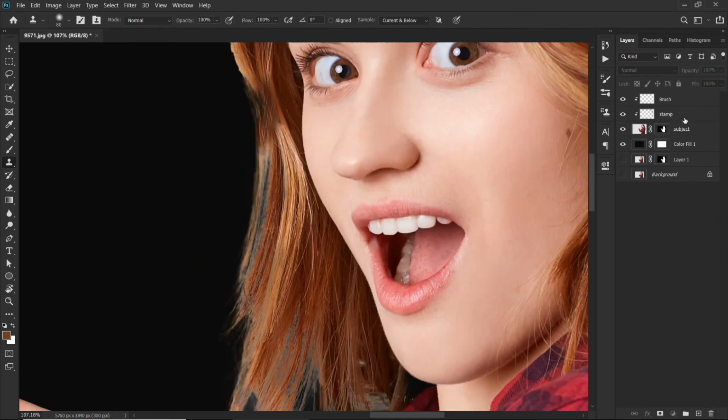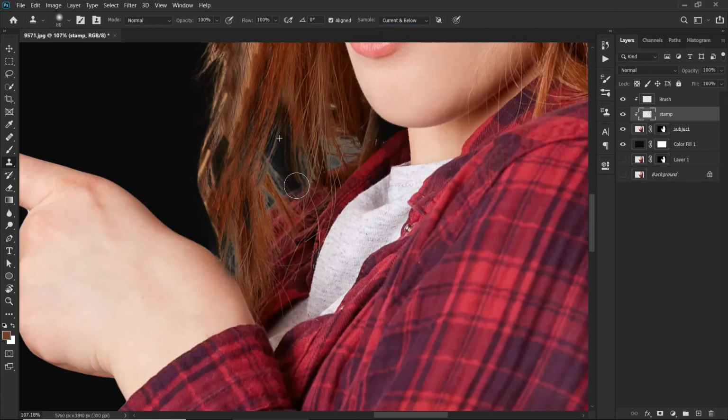Oops, I didn't select any layer. And one more thing I need to tell you, make sure your sample is set to current layer and below. Go here and paint, simply paint on these regions.